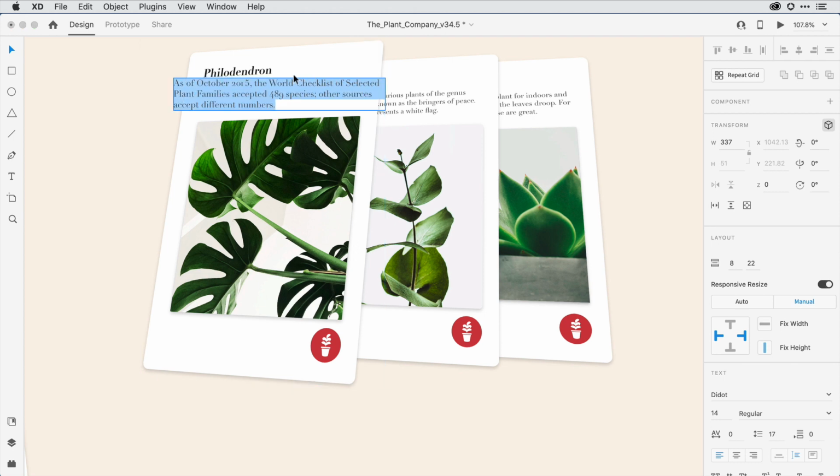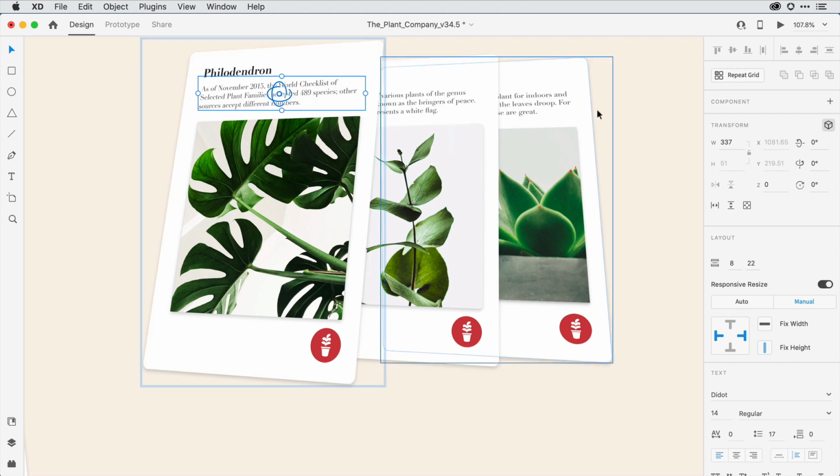I can do the same with text. Let's say I come into this text object. By double-clicking on it, I can come in and change some of my wording here. When I hit Escape, once again, it applies that 3D transform.